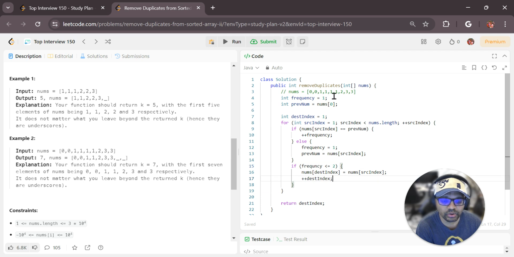Now for the first time we are going to skip. We are at this third one here, both source and destination are there. This time again this is going to be true, frequency will be 3, but because frequency is more than 2, we are not going to execute these two lines, so dest stays here, which is good because we are going to override that with the next good number, but source moves forward. So I think this should work.